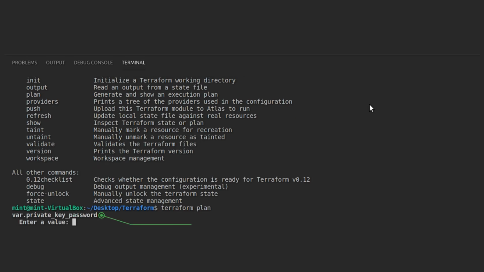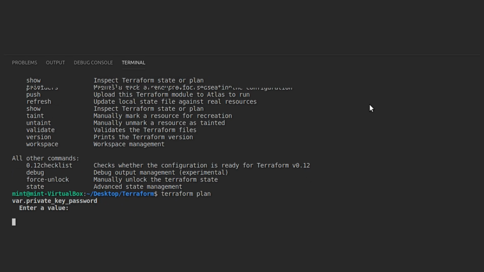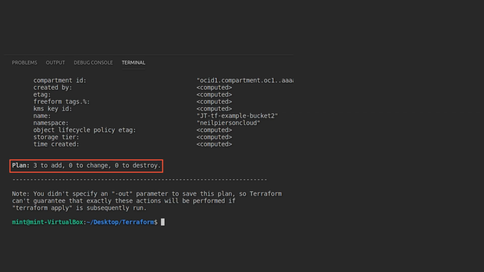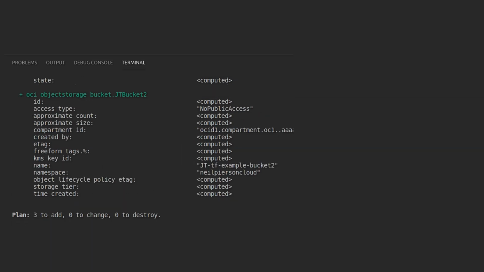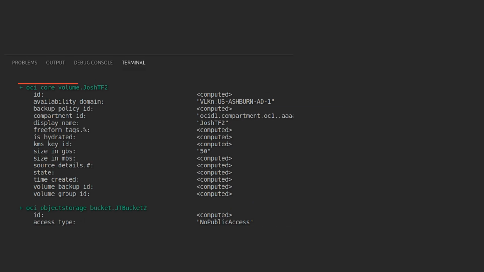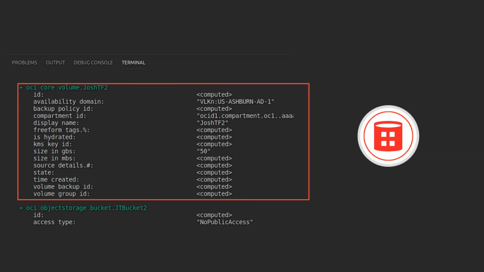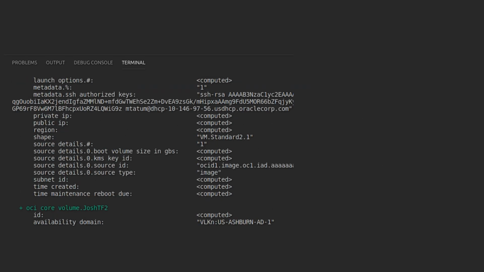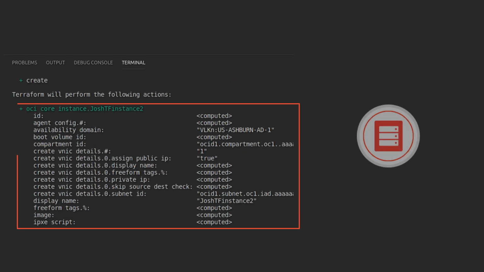You will be prompted to create a password for the private key. Here, we can see that the Terraform plan has recognized the three OCI services that we specified in our script. Here we can see the build plan for our object storage bucket. Here is our block storage volume plan. And here is our Linux compute instance plan.